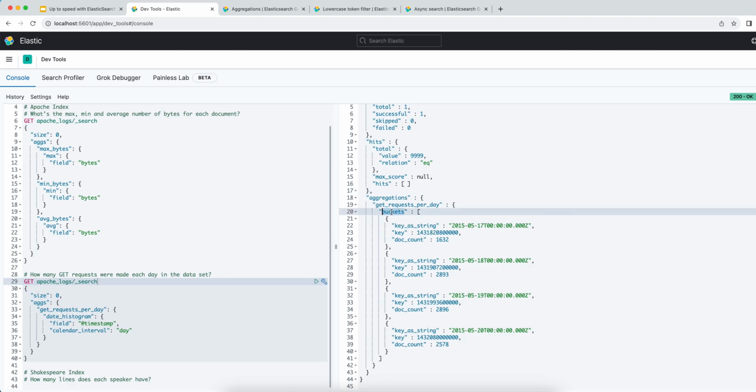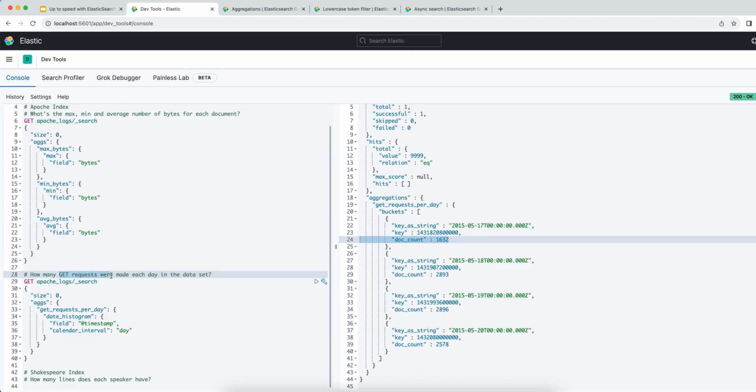this buckets array. Buckets are like groups. So you can see here key as string is the 17th of the 5th, 2015, and there were 1,632 requests in that bucket. Actually, I've just realized this isn't giving us exactly what we're after. We're after get requests only.